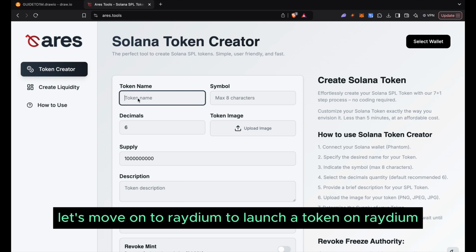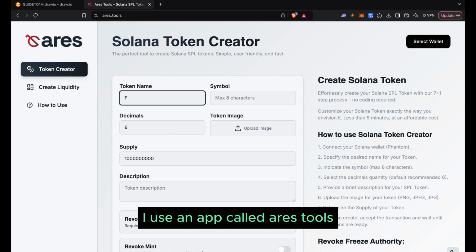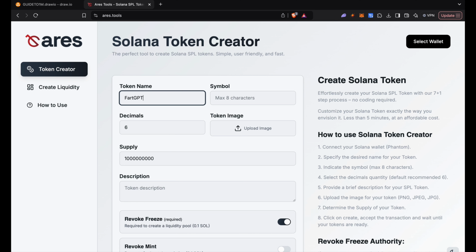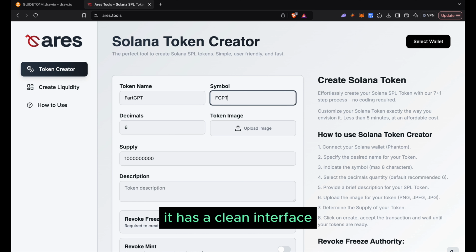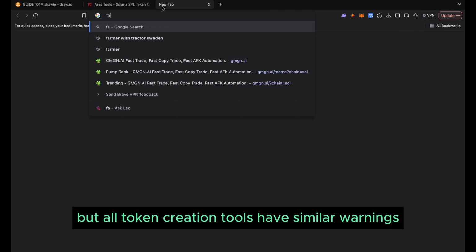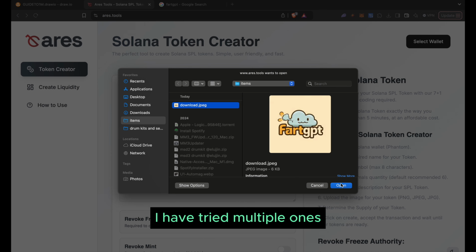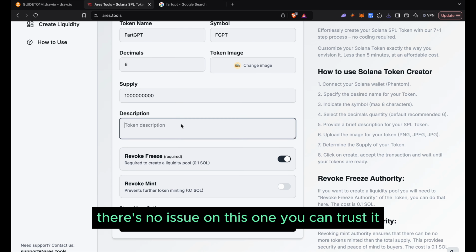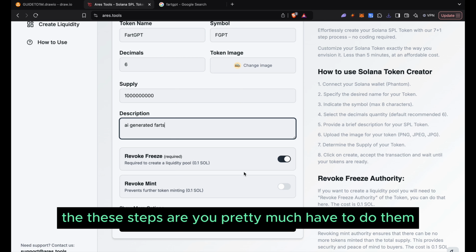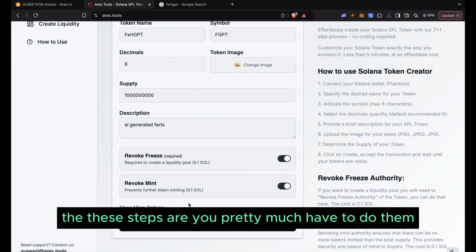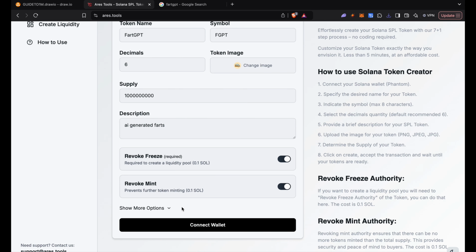To launch a token on Raydium, I use an app called Aris Tools. It has a clean interface. It gives a warning though, but all token creation tools have similar warnings. I have tried multiple ones. There's no issue on this one. You can trust it.